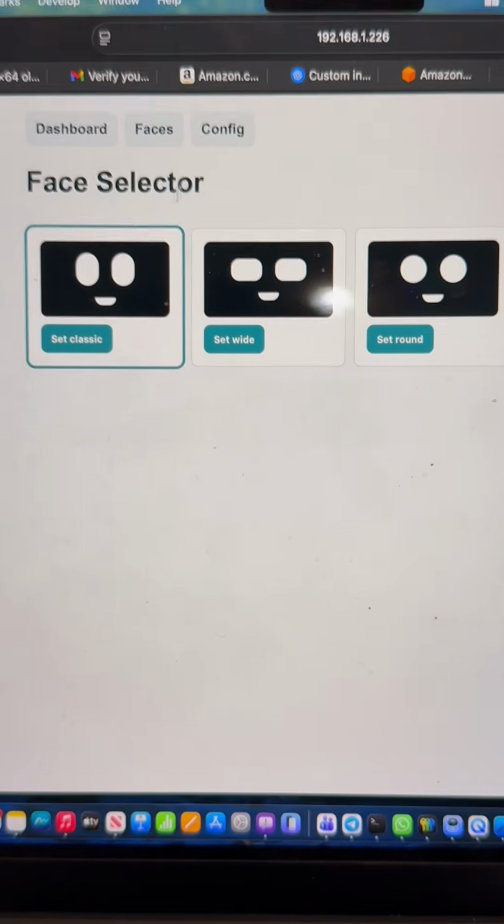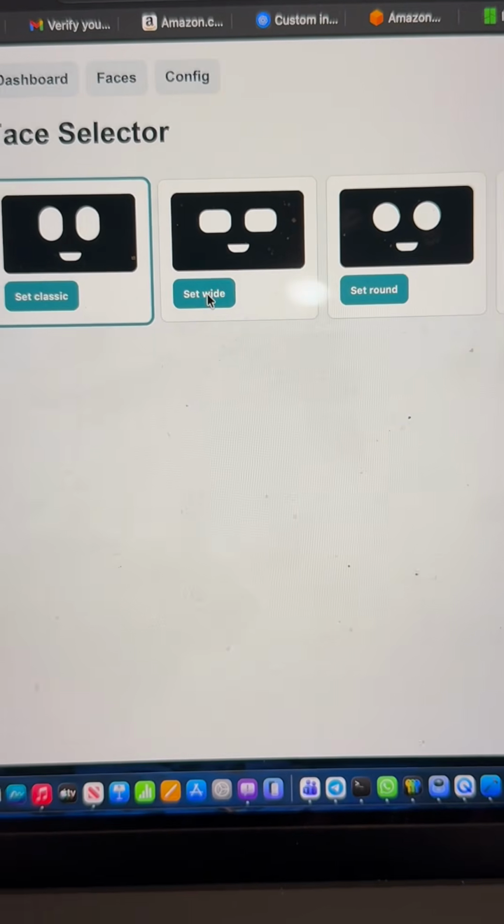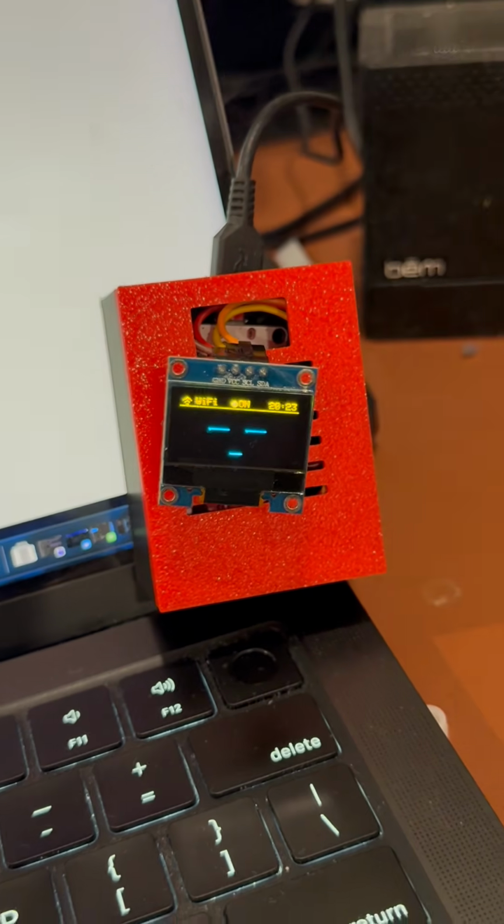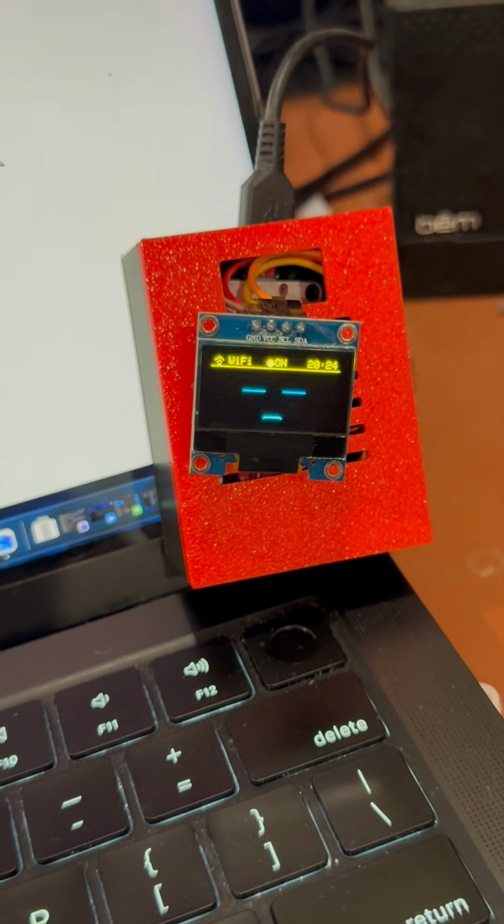The face page will change the face of the animation. It changes accordingly, and it can also change the mood of the face. This is sleepy, this is alert, this is a sad face, back to the happy face.